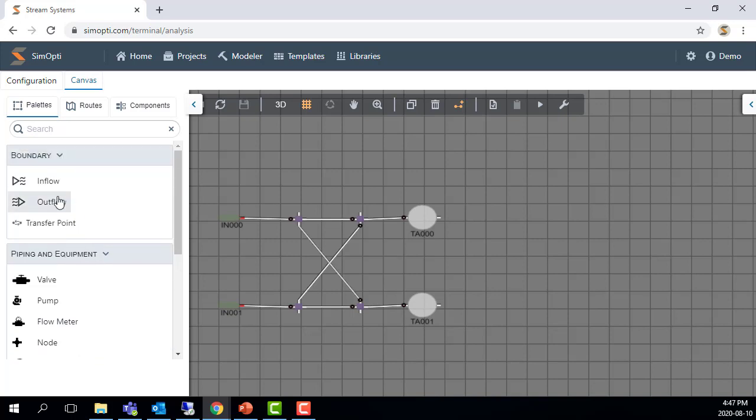We still have 2 outflows to connect to these 2 tanks. So we will simply select and place our 2 outflows, and we will have the exact same configuration of node connectivity on the right-hand side of the tanks.